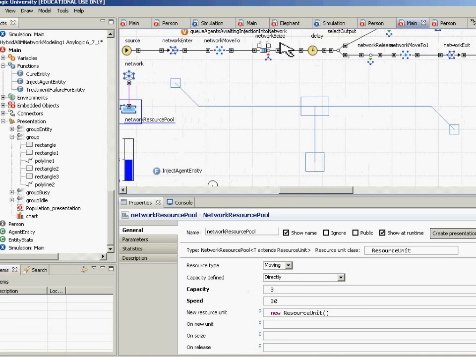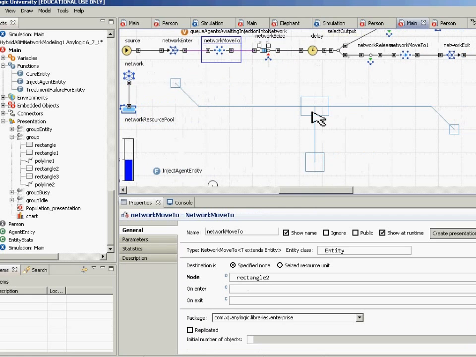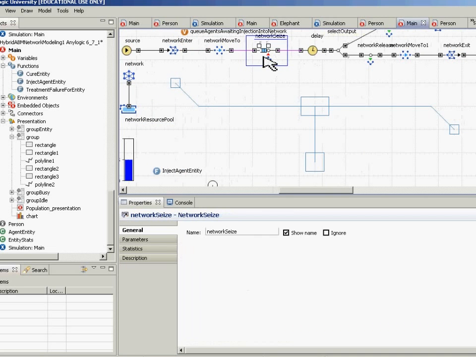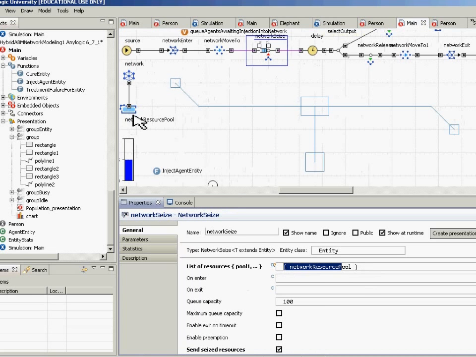Now, once they reach that point, then they can seize that individual, that agent, excuse me, that entity that happens to be associated with the agent, seizes a doctor from network resource pool. It should really be called doctor resource pool or something like that. And you notice it says there's a maximum capacity of 100 people waiting, okay? It turns out you can also have people leave on timeout, like if they don't get treated within a certain amount of time, they could leave and that sort of thing, okay?